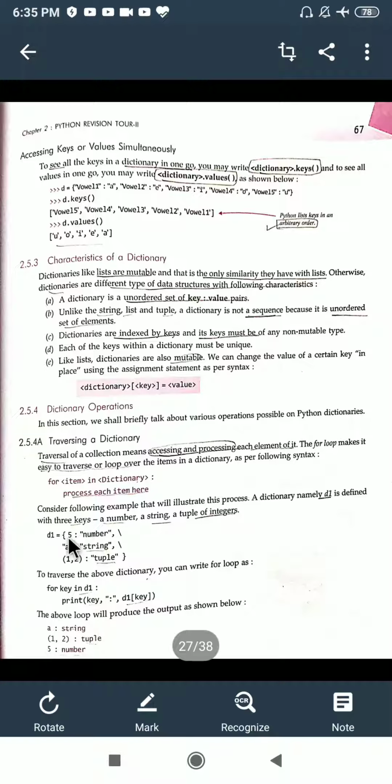Fine. So first let's refer to 5, let us say. D1 key means D1 key. D1 is this dictionary. Key is 5. So it will give me D1 key is number. Key is 5, but D1 key is number. Okay. Then D1 a is string. a is the key, D1 is this dictionary. D1 5 is number. D1 a is string. D1 (1, 2) is tuple. So whatever value is given here will be printed. So you'll get this output. Okay.